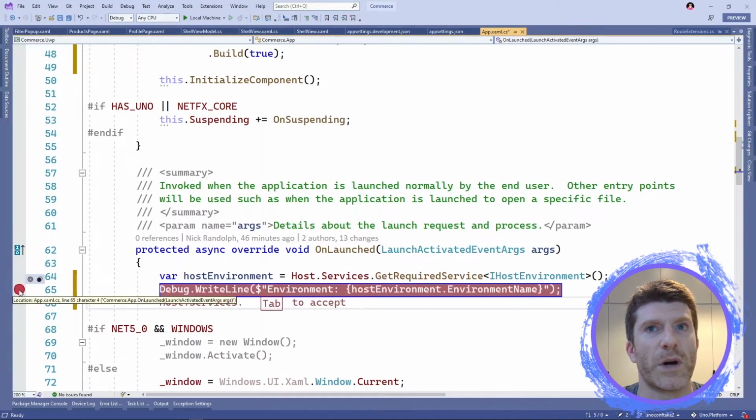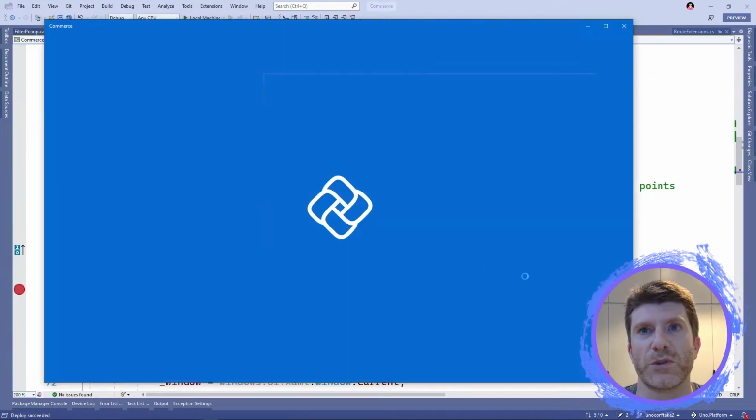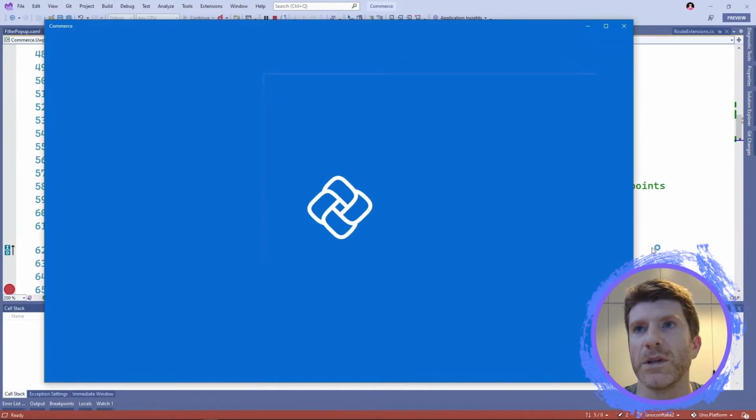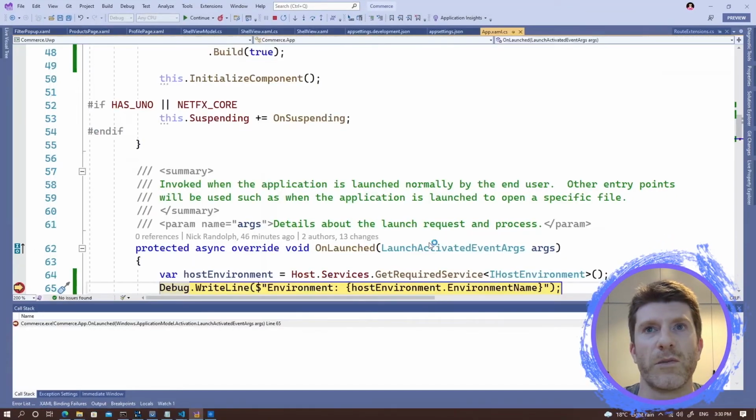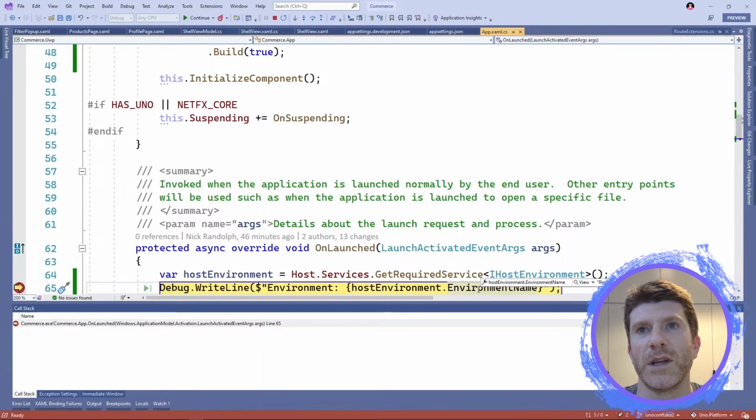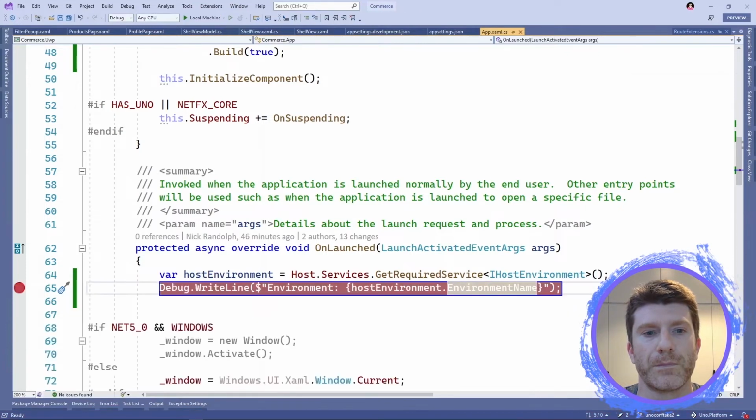Let's just set a breakpoint, and now we can go ahead and run our application. What's happening here is that we're going to retrieve an instance of the iHost environment interface that will provide us the information we need about our running environment. So if we hover over here, we can see this is set to production. The environment can be changed.